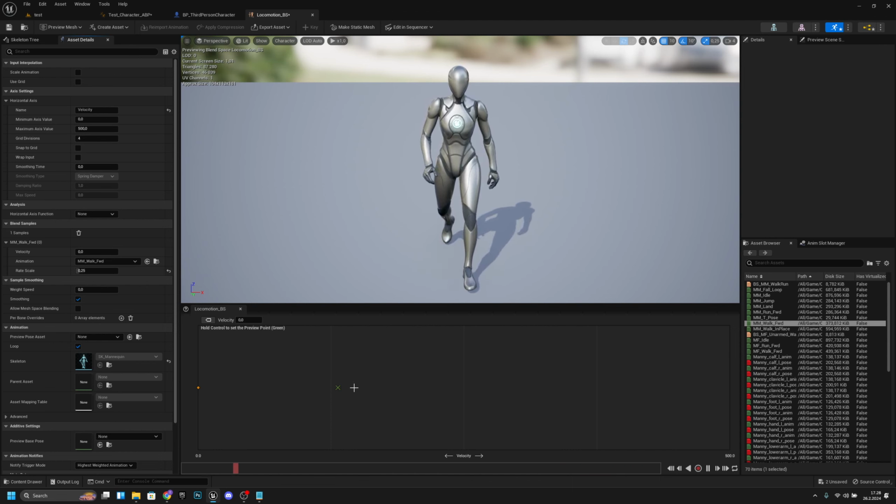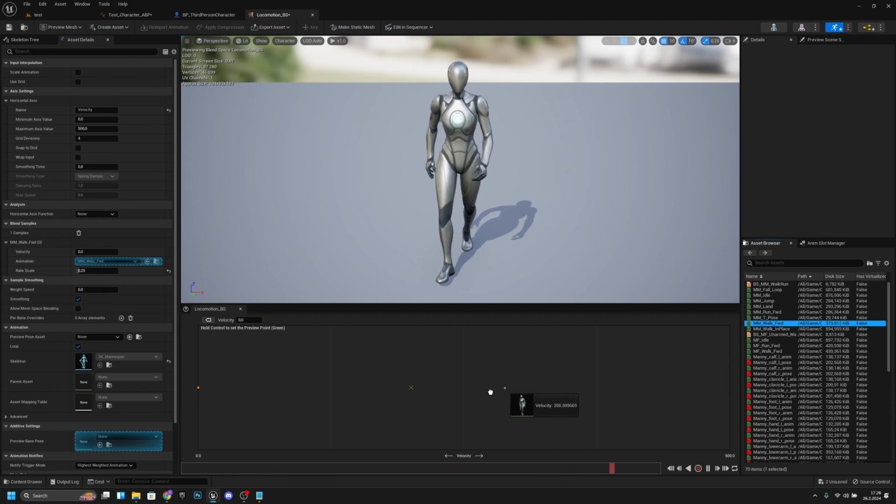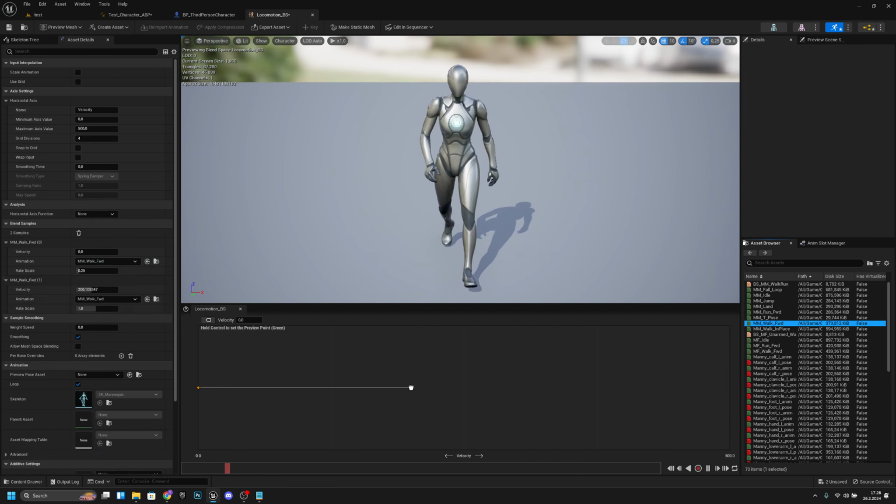Okay, and now let's go for example to 100 and maybe 200, something like that. And here, let's get the walk forward animation or whatever animation you're using. Let's put it here to the 200. You can also here change the location. And let's make it 1. So now it's blending between these animations. Okay?